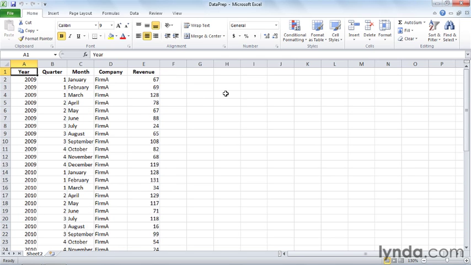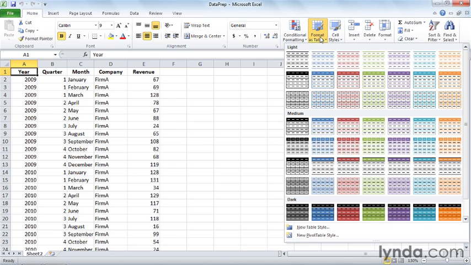Rather than leave your data as a data list, in Excel 2007 and now in Excel 2010, you can create what are called Excel tables. And Excel tables allow you to do a lot more with your data than you could with just a normal data list. To create an Excel table, click any cell in your data list, and then on the Home tab of the ribbon, in the Styles group, click Format as Table, and then select a format for your table. In this case, I'll just use the simple black and white style.